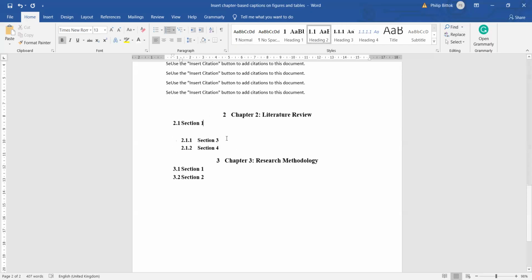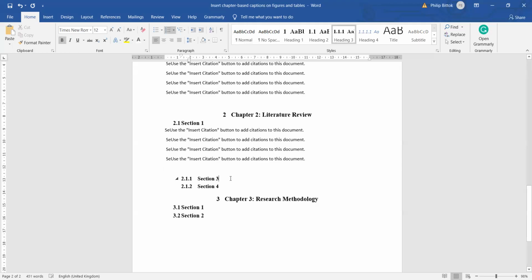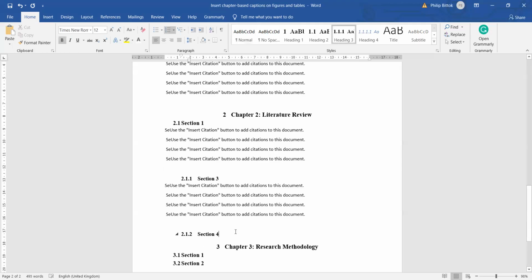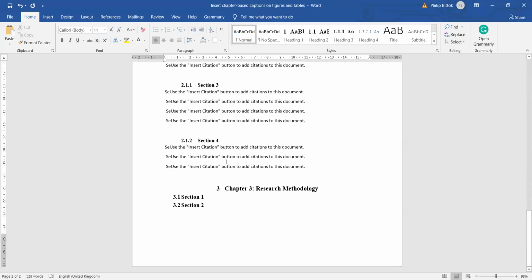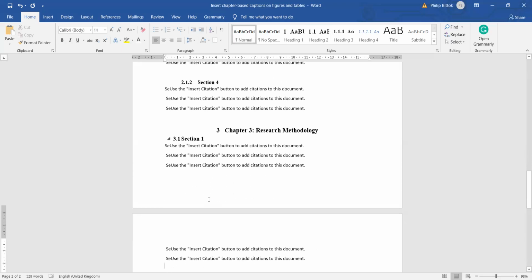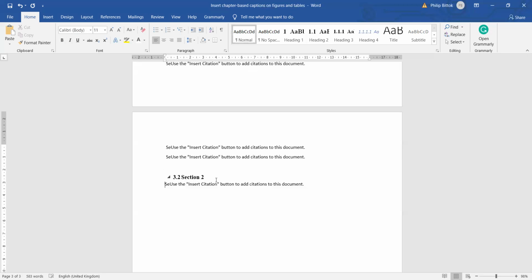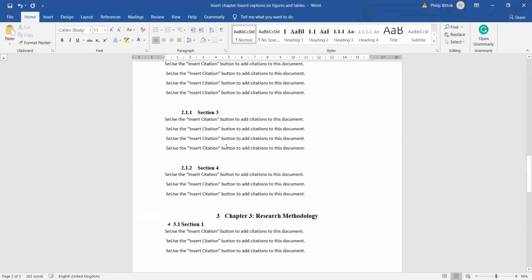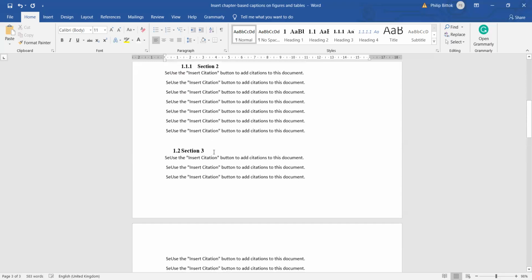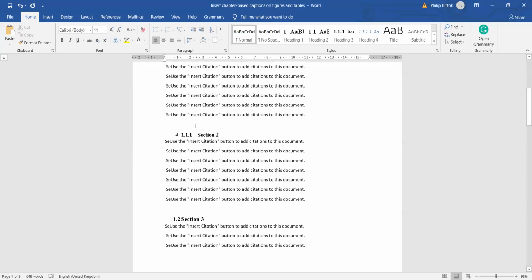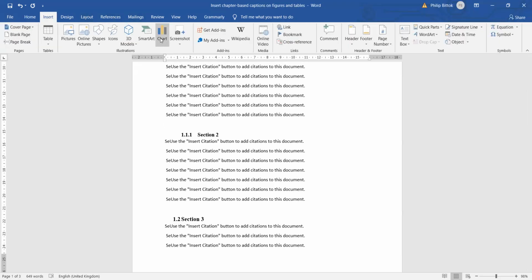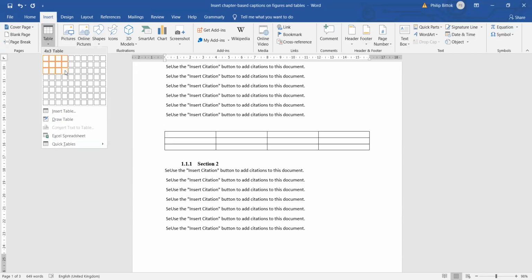So we can have it that way, let me have it like that, and like so. Now, so we have our document. We are almost there. Now, let's say I have a picture here. Let me insert a picture here. So let's say insert. I want to insert a picture here, or maybe a table. Let me insert a table like that.